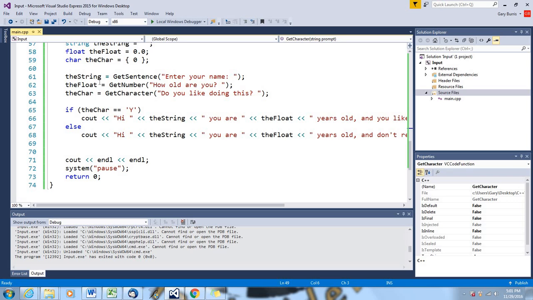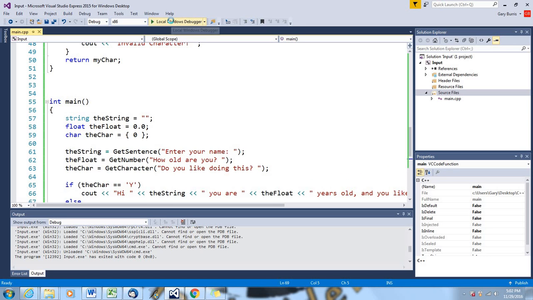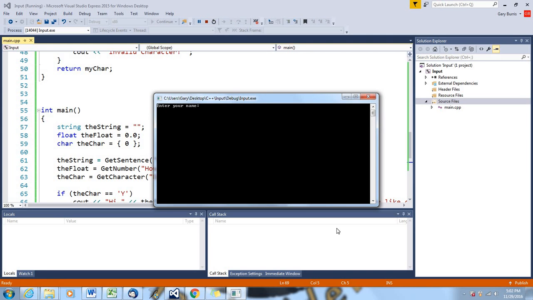If we come down here, we see that in our if statement, it says if the character equals, and this is a capital Y. So only if you enter a capital Y would it go down and run this. Any other character that you type would go down into this feature, which says you don't really like doing this. So let's run it again with a capital Y.